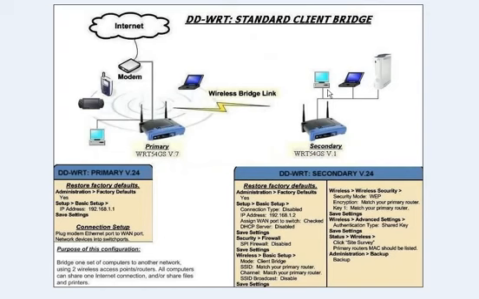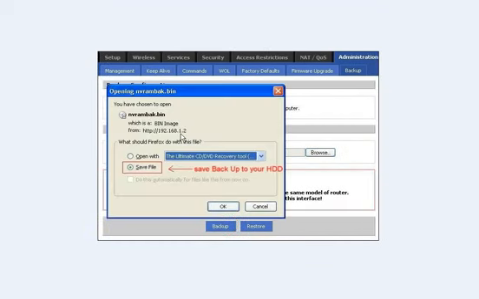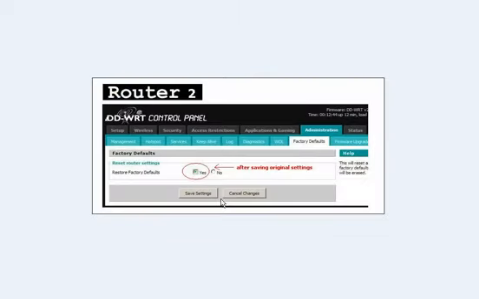I strongly recommend that you back up your settings before you even do this. I strongly suggest that because once you save those bin files to your hard disk drive, you can restore them later if something goes wrong. Basically, we're going to focus on the second router. On the second router, we're going to go ahead and set that to factory defaults.